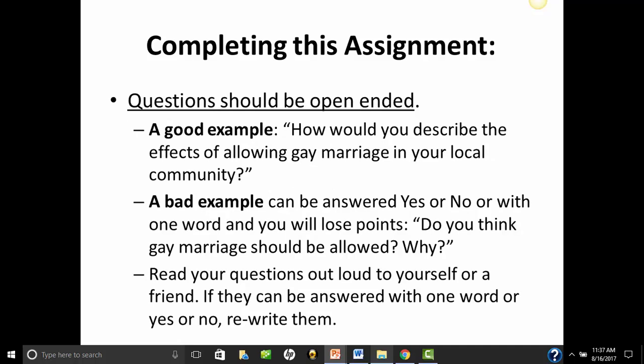A bad example can be answered yes or no or with 1 word, and for this you will lose points. Here's a bad example. Do you think gay marriage should be allowed? Why? Read your questions out loud to yourself or a friend. If they can be answered with 1 word or yes or no, you need to rewrite them.